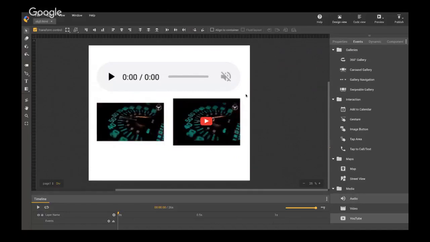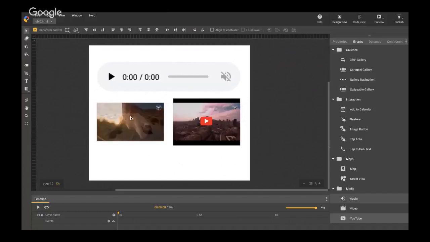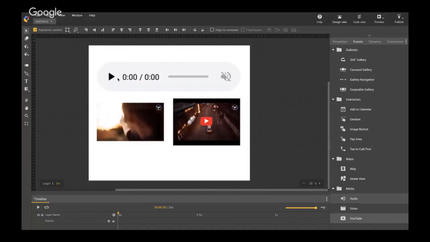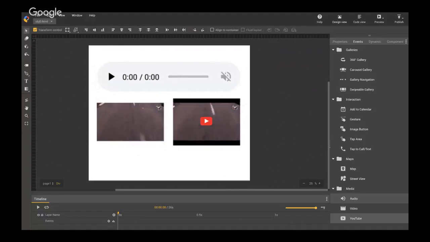And then, of course, we have several media components. You've already seen the YouTube player here. This is how it looks. Of course, there's also a video component where you then just directly upload your videos, and also an audio component if you need some music or something like that on stage. Okay, these are just the most basic ones.